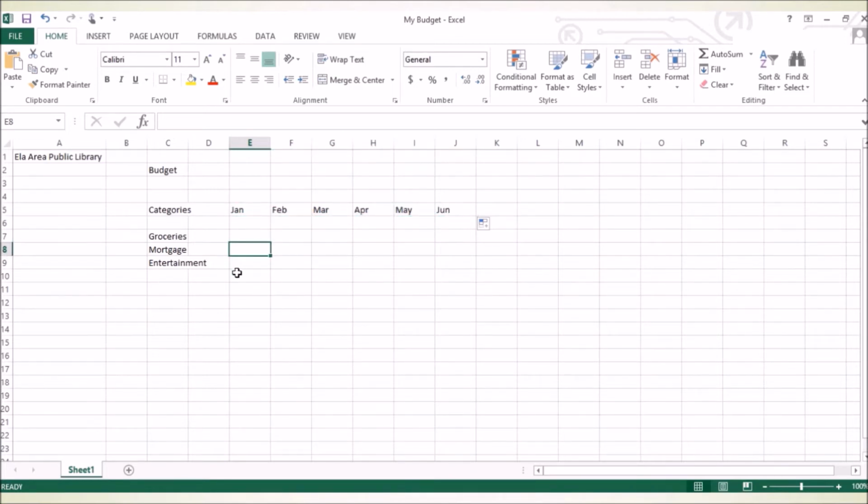Let's click cell E8, which corresponds with mortgage. And we're going to type 1,000. The mortgage will be the same every month, but instead of typing it every month, we're going to use the fill handle and drag out through June, and then that will fill in the amount for each month.